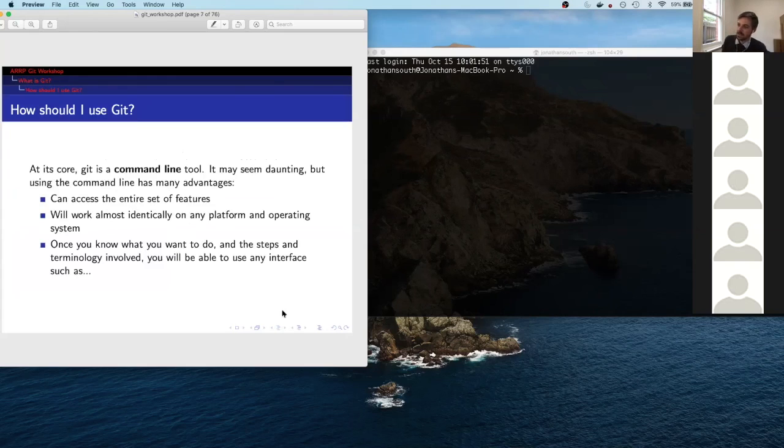So at its core, Git is, as you hopefully found out from the pre-workshop, I like to at least learn how to use Git from the command line. That's what it is at its core. It's a command line tool, something that we interact with at the prompt. So if you haven't had any command line experience, it can look quite daunting. It's pretty easy actually. But by using Git at the command line, you can certainly access all the features that Git has to offer. It's going to work almost identically across any platform.